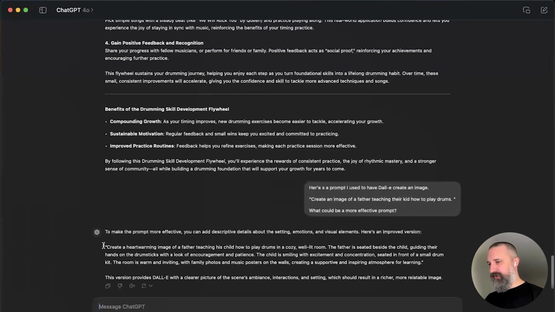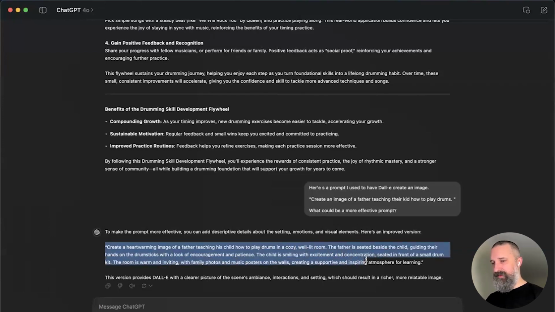So create a heartwarming image of a father teaching his child how to play drums in a cozy, well-lit room. So there's context. The father is seated beside the child, guiding their hands on the drumsticks with a look of encouragement and patience. The child is smiling with excitement and concentration, seated in front of a small drum kit. The room is warm and inviting with family photos and music posters on the wall, creating a supportive and inspiring atmosphere for learning. Okay, that's great.